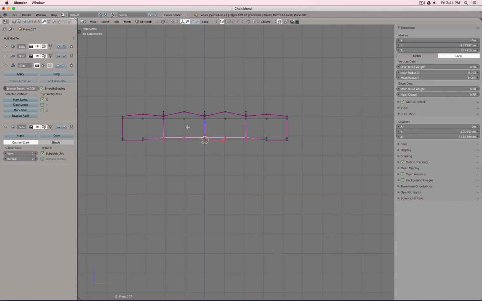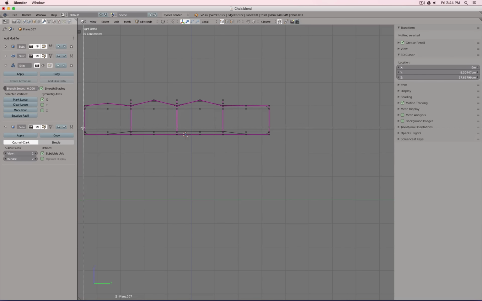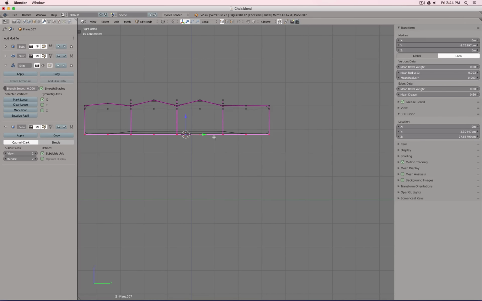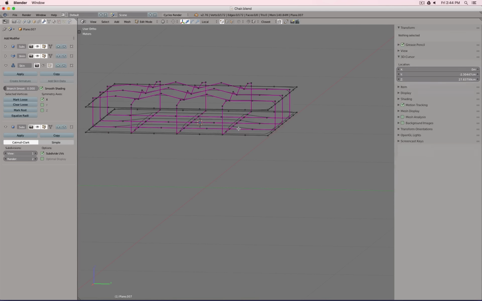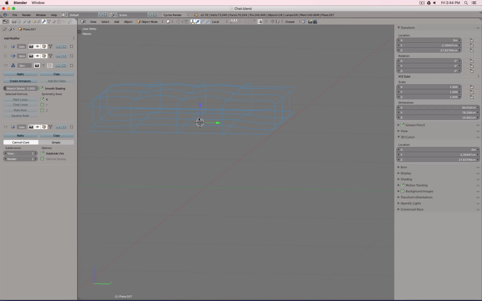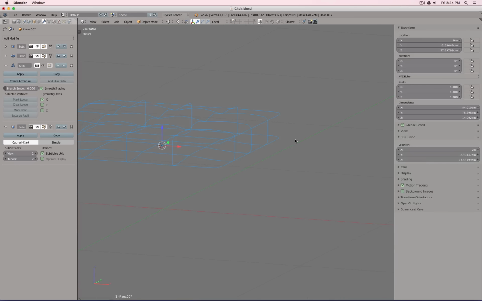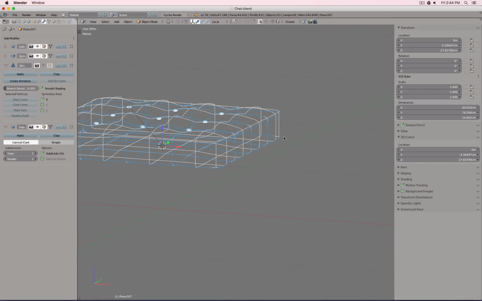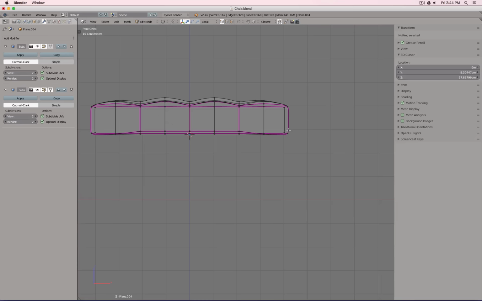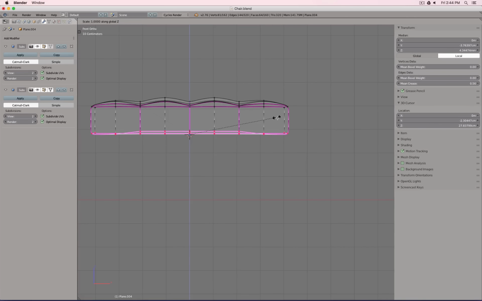Turn this one off. 3D cursor S, Z, and 0. There are some left. Oh, there. S, Z, and 0. Oh yeah, so it snaps back because actually that foam part here has the same issue. So let's select it. S, Z, and 0.